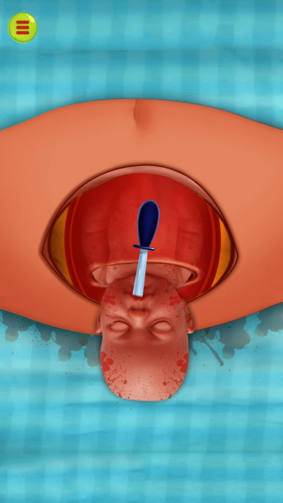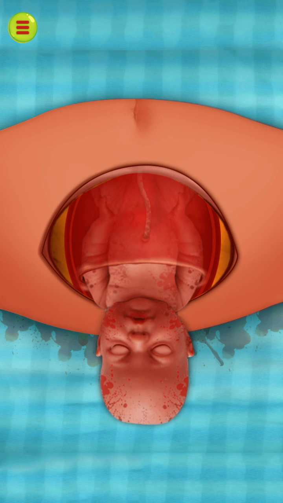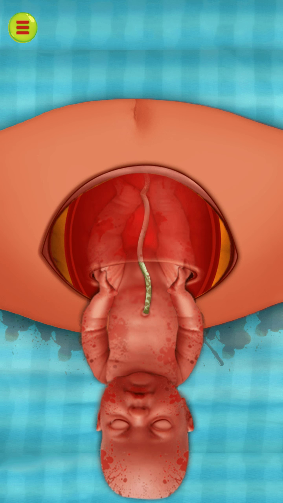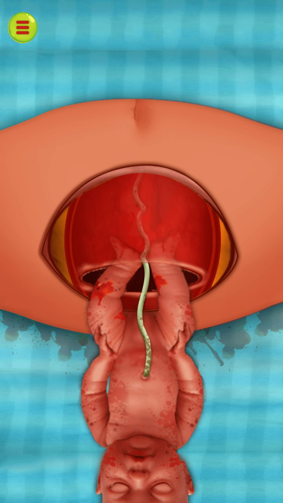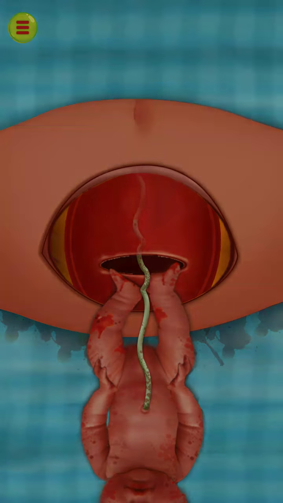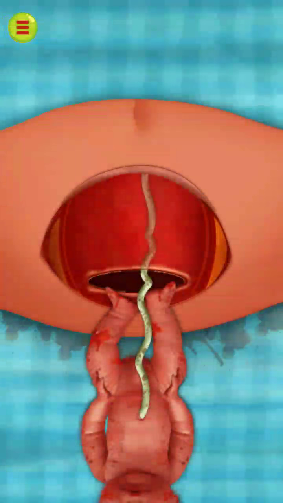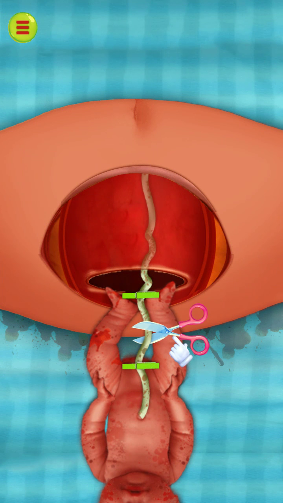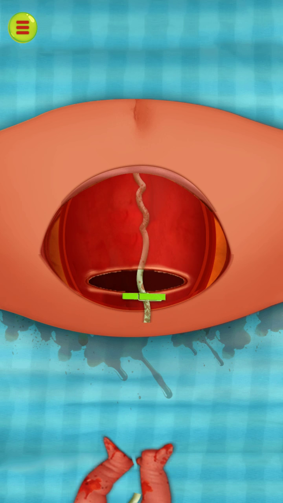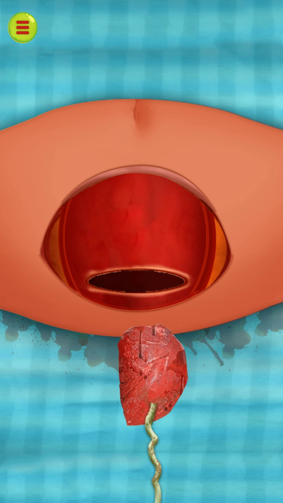Tap on the baby's nostrils and mouth to remove the fluids. Remove the baby from the uterus. Now cut umbilical cord. Drag the placenta out of the uterus.